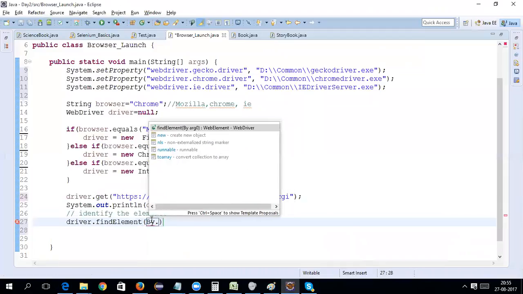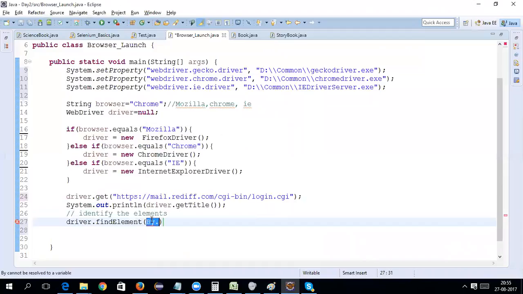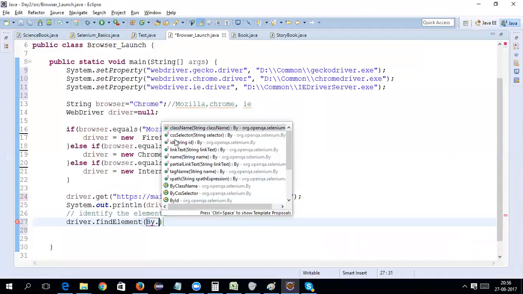By is a class. Everything in that class is static in nature. I told you yesterday, right? Static stuff can be accessed directly with the name of the class. So driver.findElement by ID, link text, name, partial link text, XPath. These are locator strategies, that means the strategies used to identify elements. I'll take the easiest one, which is ID.